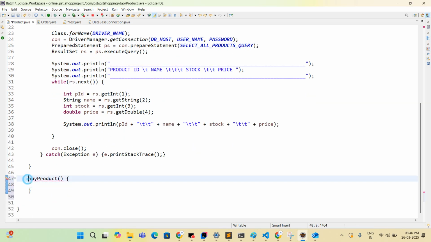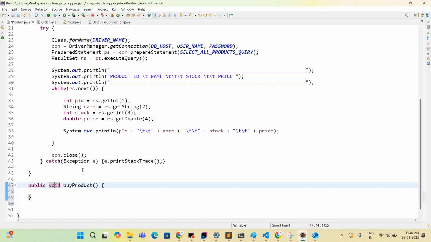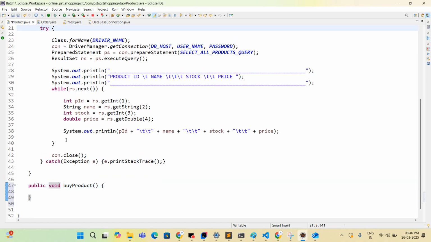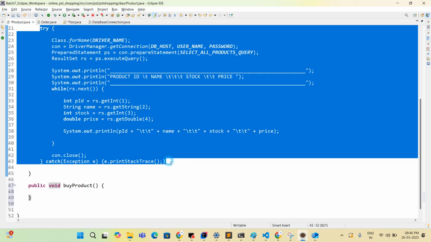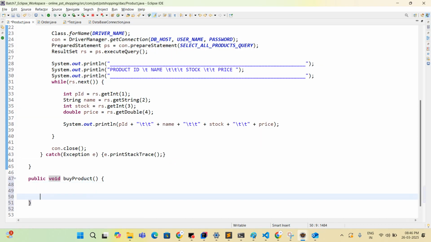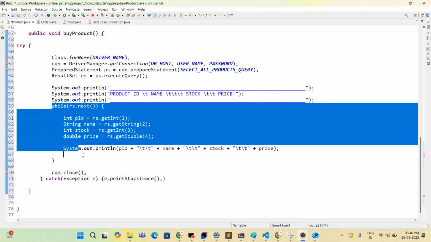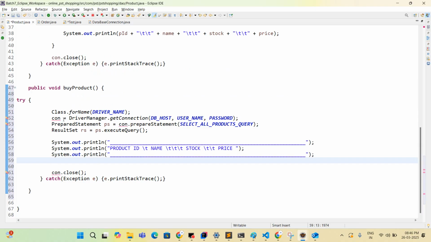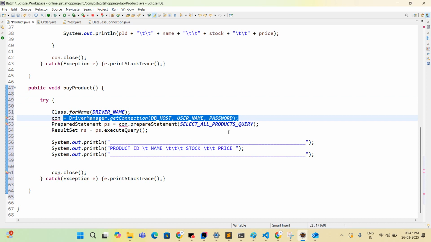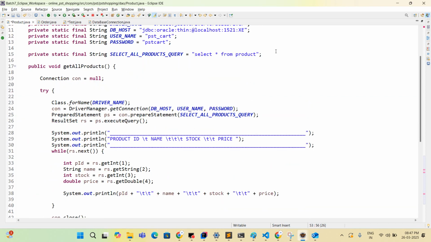Okay, so it needs to be public. I don't know which return type I need to use, so I'm using void here. The same process I need to use, whatever the steps are here. So I'm copy pasting, Control C, Control V, and then removing this stuff. Try catch, connection, and then password, prepared statement, and this is the query we need to write.